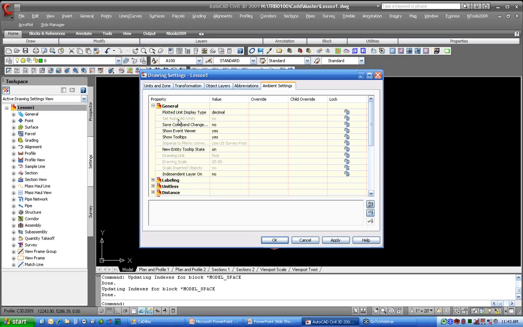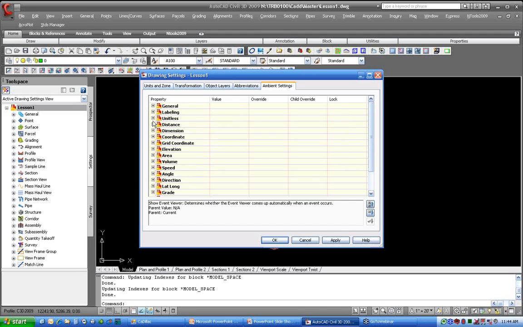General settings really are going to control some of the behaviors in Civil 3D. And we kind of looked at some of these last week, whether or not you want to see tooltips, whether or not you want the event viewer to appear every time there's any kind of warning or error message. So we can control that behavior here.